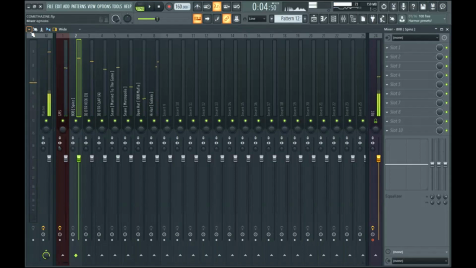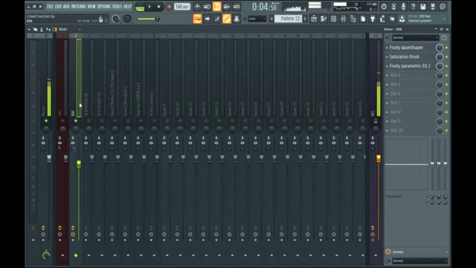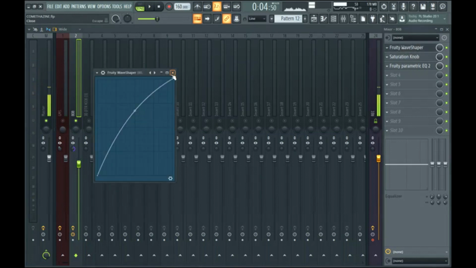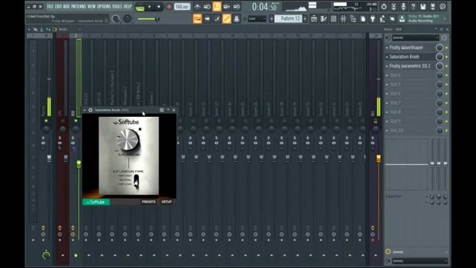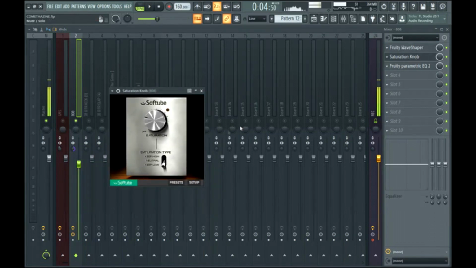Let's get into the mixing. I made a mixing preset for my 808, which makes it go insane. Basically, I have a wave shaper that's an Image-Line stock plugin. Looks like this. Then I got a saturation knob on top of that, so it's even more saturated. And Saturation Knob is a free plugin that you can get. Turn the knob up to about 2.4, and I keep the saturation type on low.